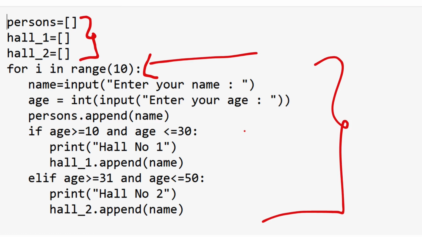So when i is equal to 1, again a user is going to enter the name and age, and let's think we enter Reshma, and age is 35. Now you can see it is not coming inside the first if condition, like age is greater than or equal to 10 and age is less than or equal to 30. It is not coming inside this. So obviously this if block will not be executed. Then the program control goes to the elif condition. See here, age is greater than or equal to 31 and age is less than or equal to 50.